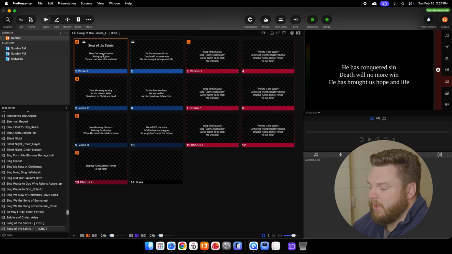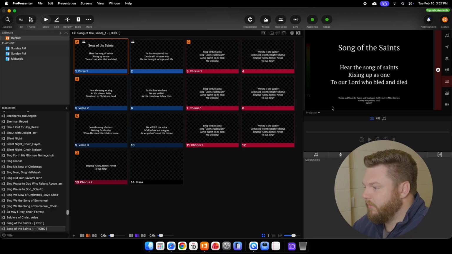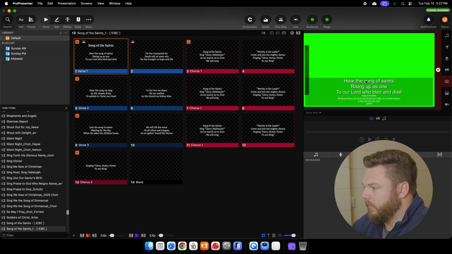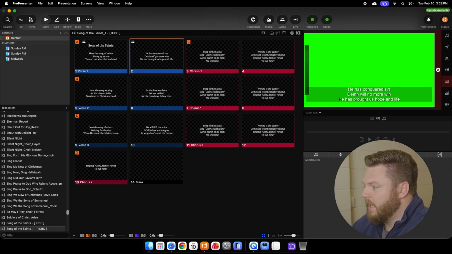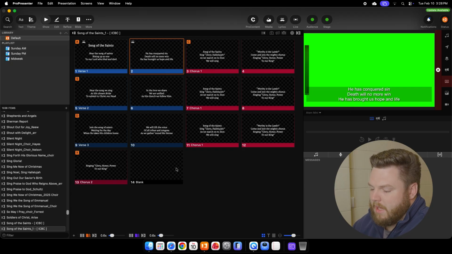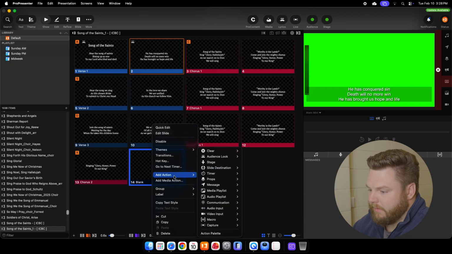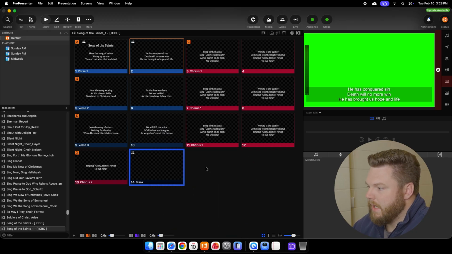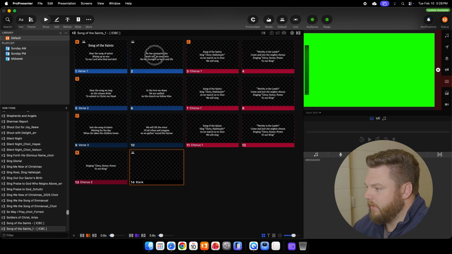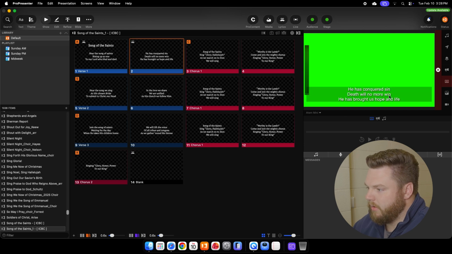Now, it doesn't seem like it's changing much here, but that's because on the live stream, it is changing the way it looks. So if I go to the live stream output, you'll see this is the look that's being applied, and then when I change it here, it shrinks it down to that, okay? So that's all that's happening there. And then with the final slide, the blank slide, we want to go add action, audience look, default. And that will take away that box here that helps the lyrics show a little bit better. That'll take that away, okay?